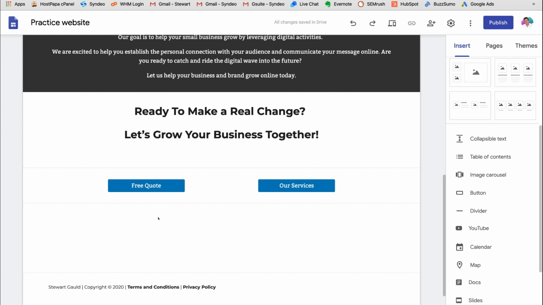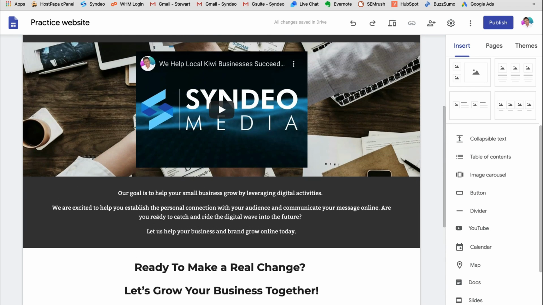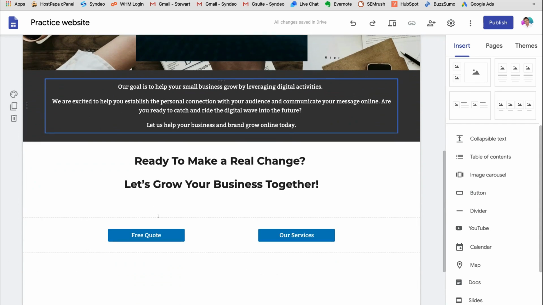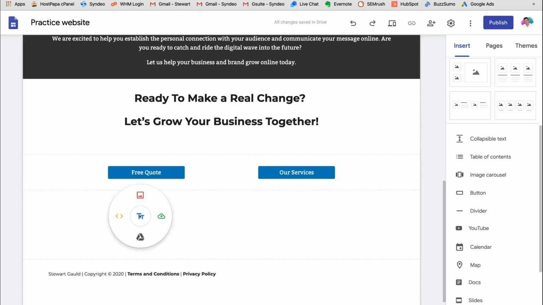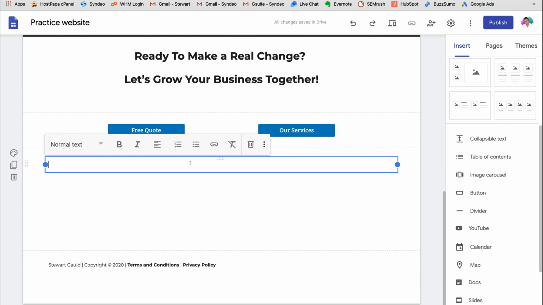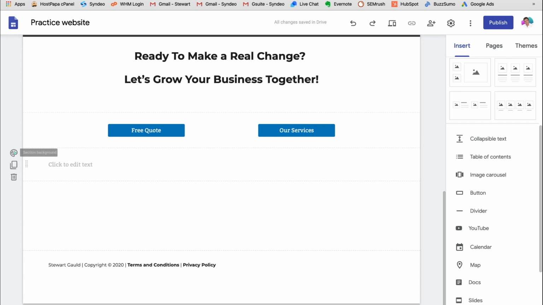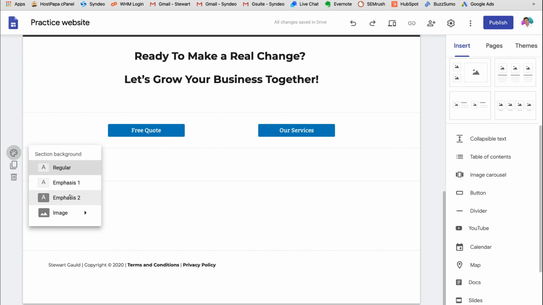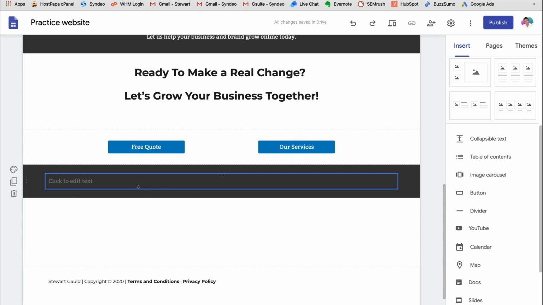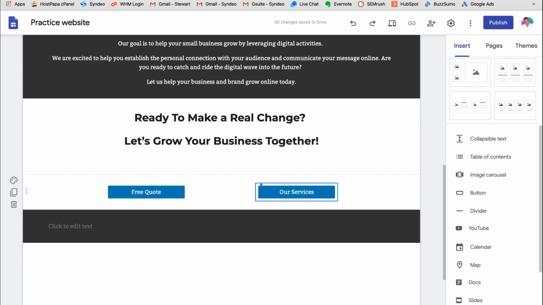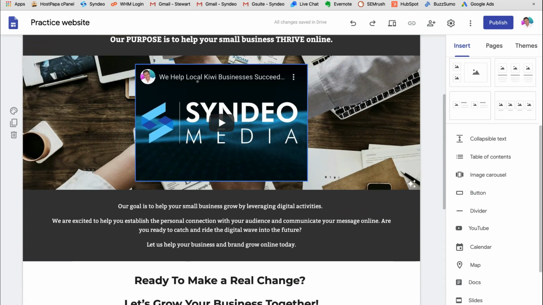What I want to do is add another section so that my website is smooth and it flows really well. So I'm going to double click here, click text. Now I do not want to add text, but I want to change the color of this box. So I'm going to head over to section background and click emphasis 2. And now we have a dark box here, and that breaks up each section. And I'm loving the flow of the website.